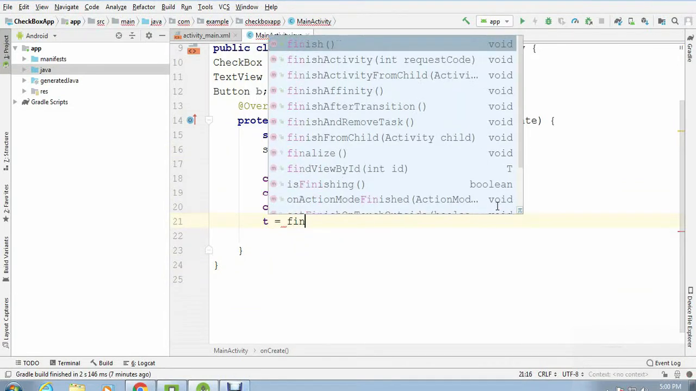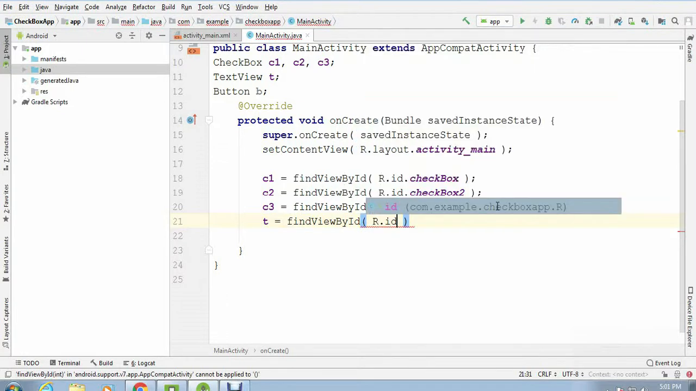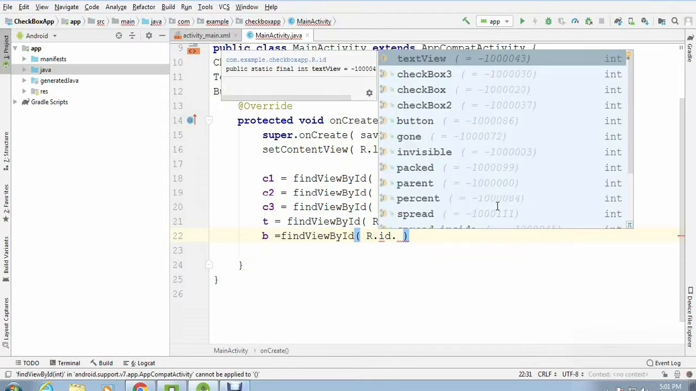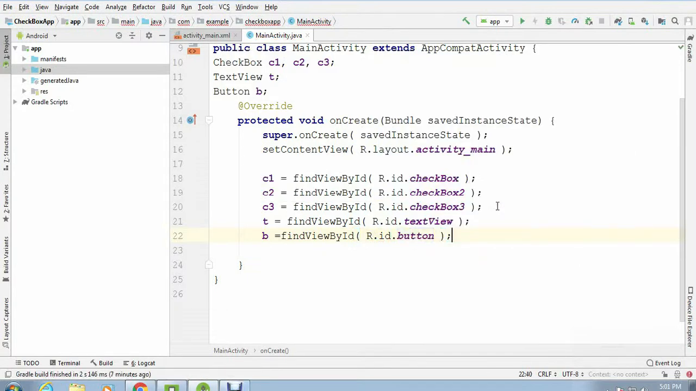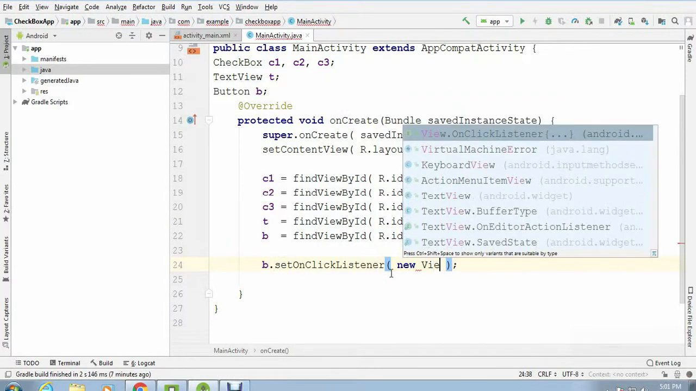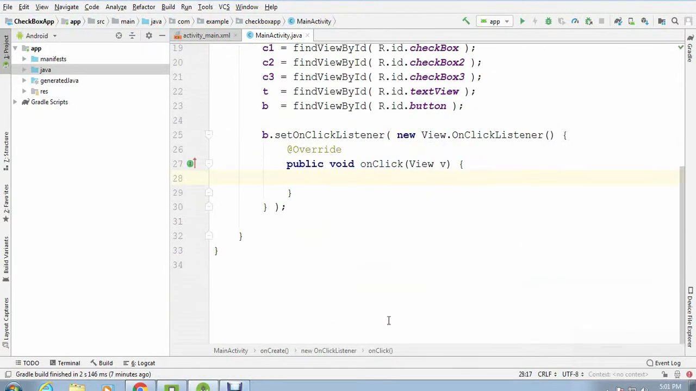Likewise, have the text view linked to your Java file. So R.id.textview, and lastly the button. So we have got all of them linked to the Java file now. Let's move ahead. On button click, I want to display my results. So again, b dot, we'll have a button click listener, new View.OnClickListener. So this is our onClick method.